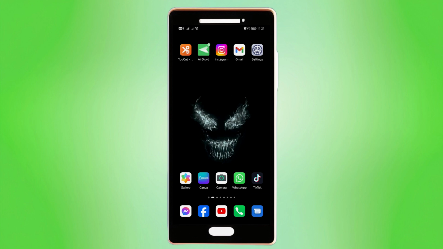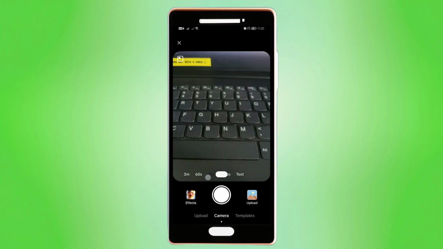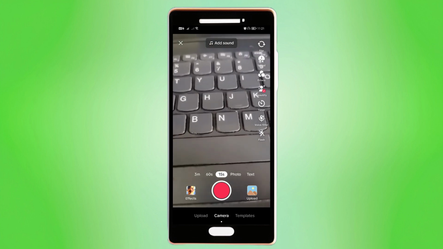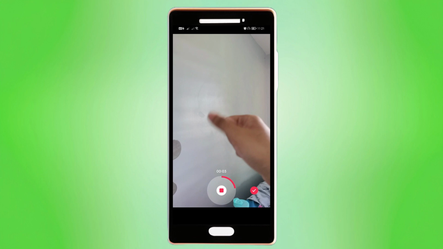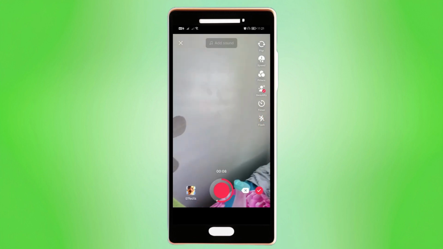Now let's dive in. Fire up your TikTok app and tap on the little plus icon at the bottom center of the screen. You can either upload a photo, add some text, or like we're going to do today, record a quick video. So let's hit that record button. Done recording? Awesome. Tap on the little check mark at the bottom right.